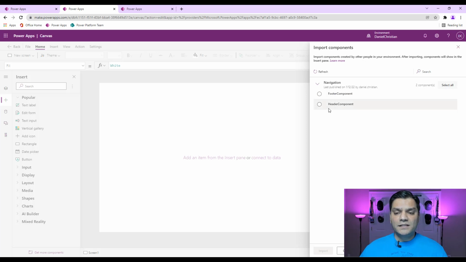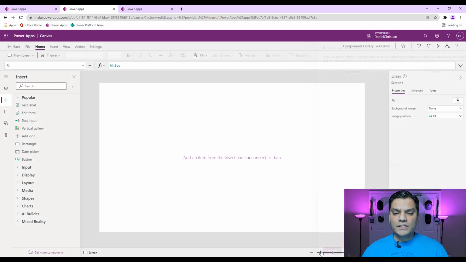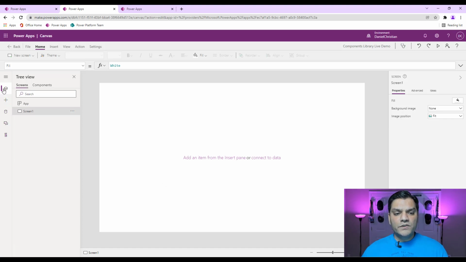Now I want to show you this little interesting piece. For now, I'll just go and select header, okay? Now I'm going to import that. Now on the left side, you will see library components. Check this out though, okay? I go back now into my tree view.